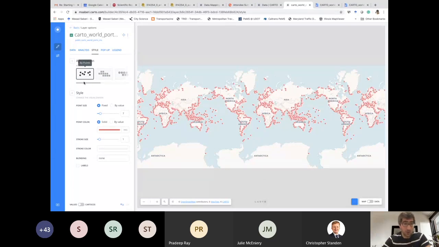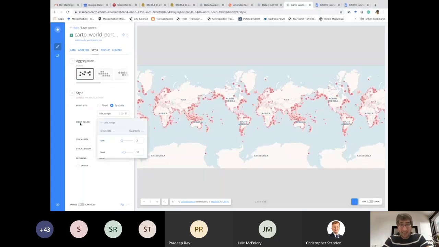So we'll go with aggregation. In the style, here it says fixed, right? Let's click on by value because we want to show the point size. We want to change the point size by maybe tide range. So aggregation is point, style, in the point size we go by value, and then let's choose tide range, and there you go. Now the size of the points on the map has changed based on the tide range for each port.